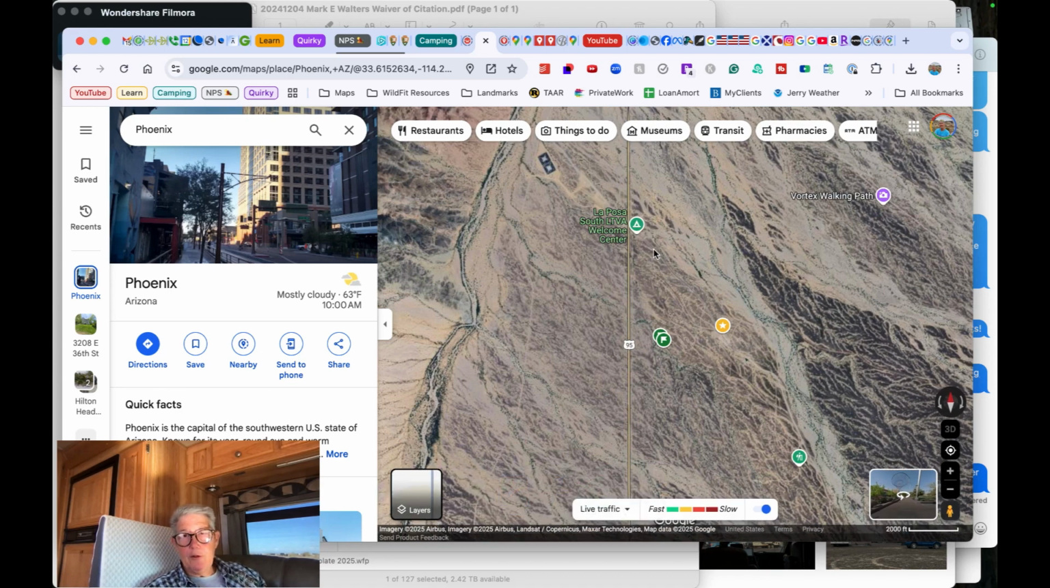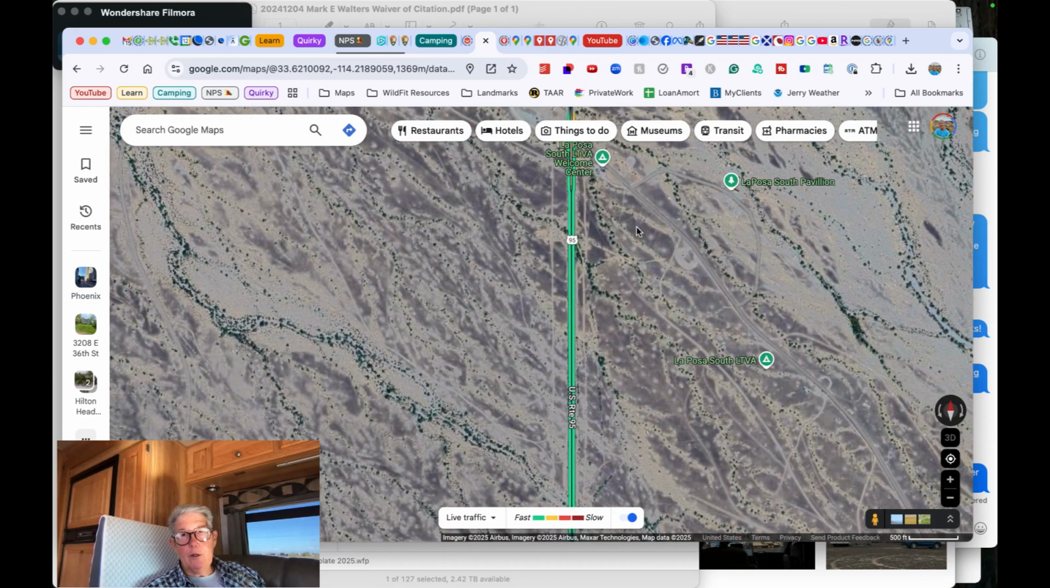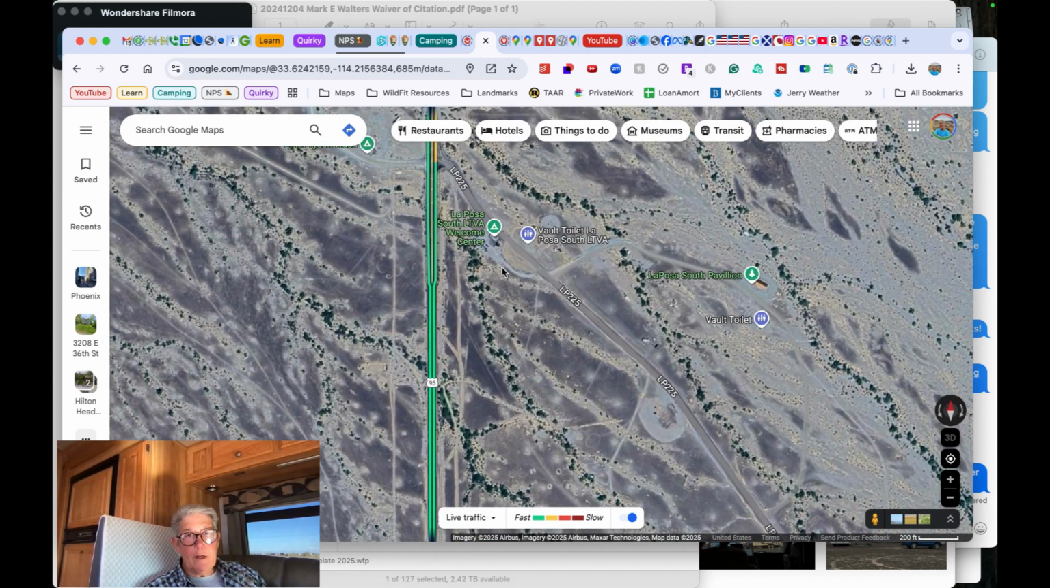And I'm going to show you a couple of things about Google Maps that are actually pretty useful, I think. So we're going to zoom in a little bit, and we're going to say that we are right up near the entrance to La Posa South. There's a vault toilet over here. And we're going to say that we're camped right over here off of this road in this wash.